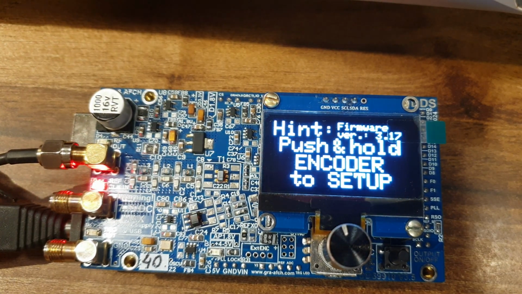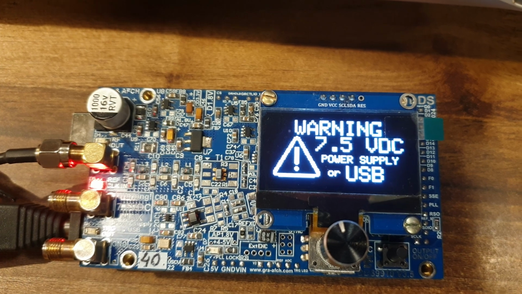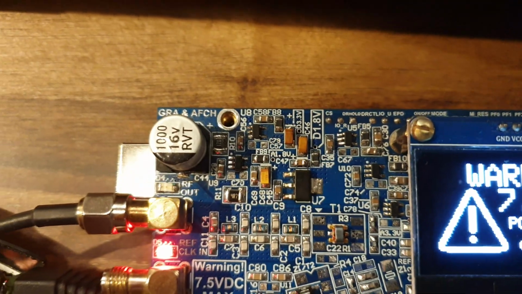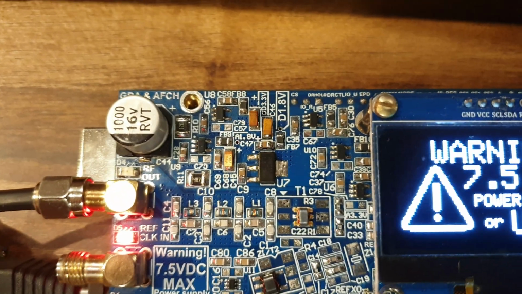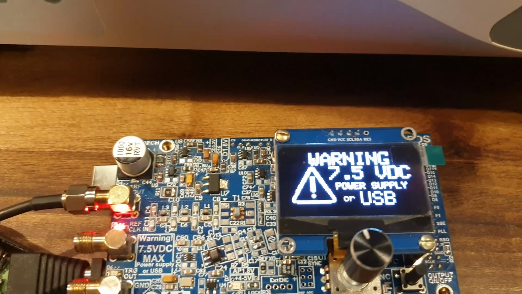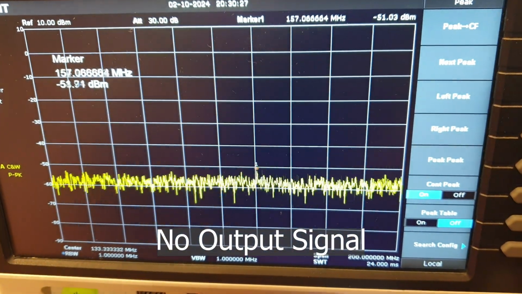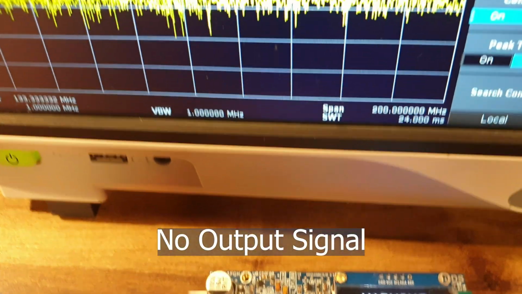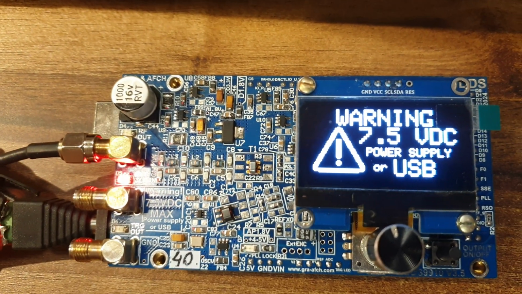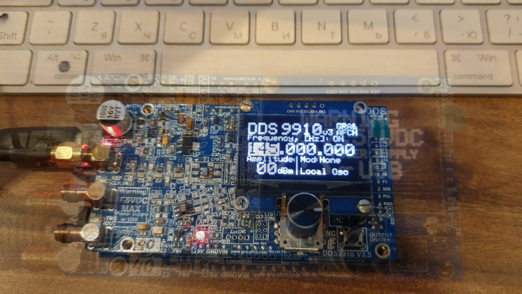Another new feature is the protection against overvoltage or undervoltage. If the supply voltage deviates from the recommended value of 7.5 volts, the protection is triggered, disconnecting the AD9910 and displaying a warning message on the screen. The disconnection will occur if the supply voltage drops below 4 volts or exceeds 8 volts. This measure is designed to protect the shield from damage when powered by an unsuitable power supply.